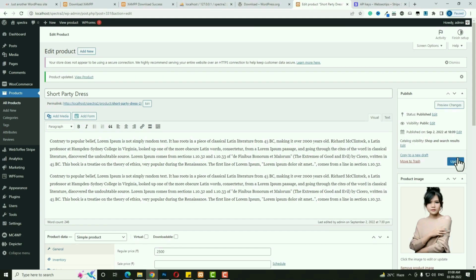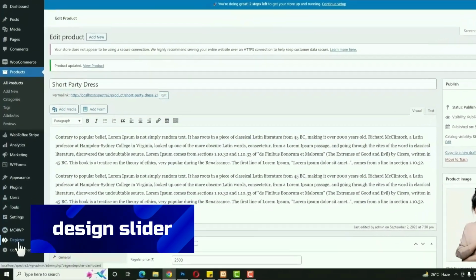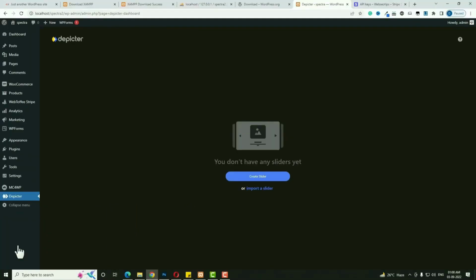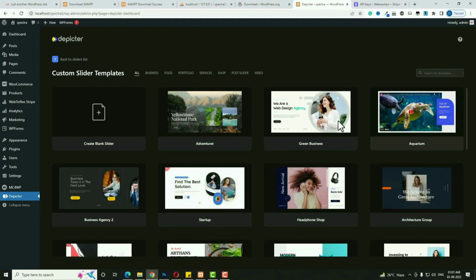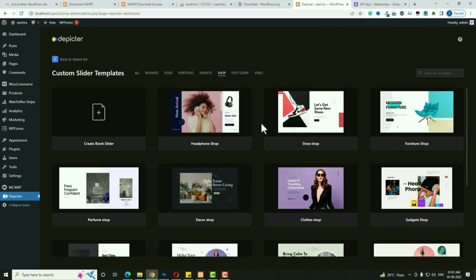So as I uploaded all the products, now let me design the slider. For designing the slider I have to click on this option, that is a free slider plugin. For creating the slider you have to click on this option, create slider. By default so many preset sliders are available. Suppose I want a soap slider, so let me click on the soap option.